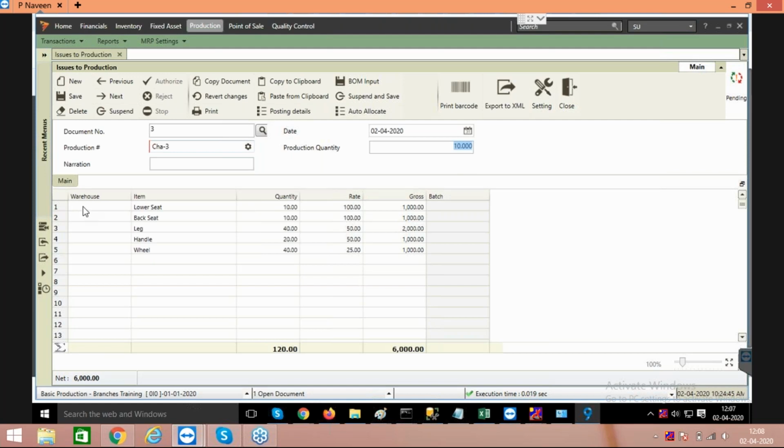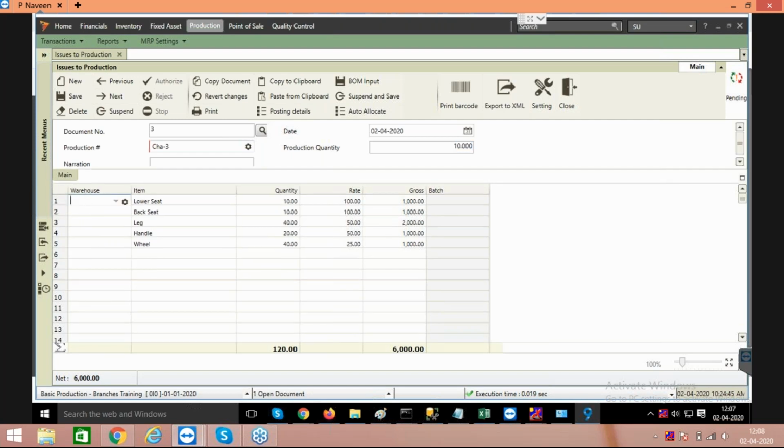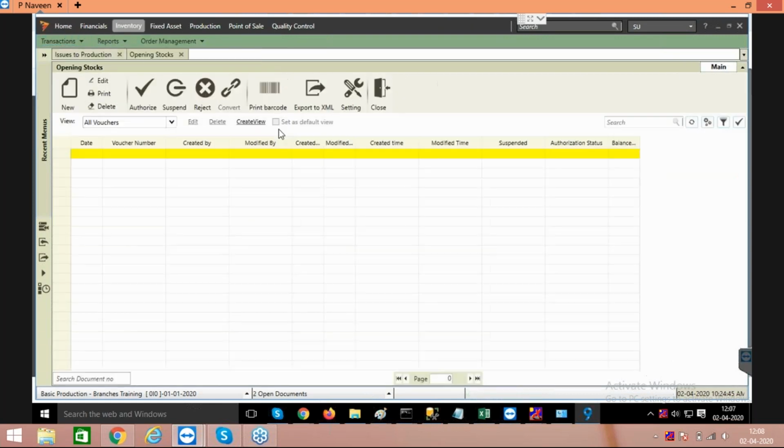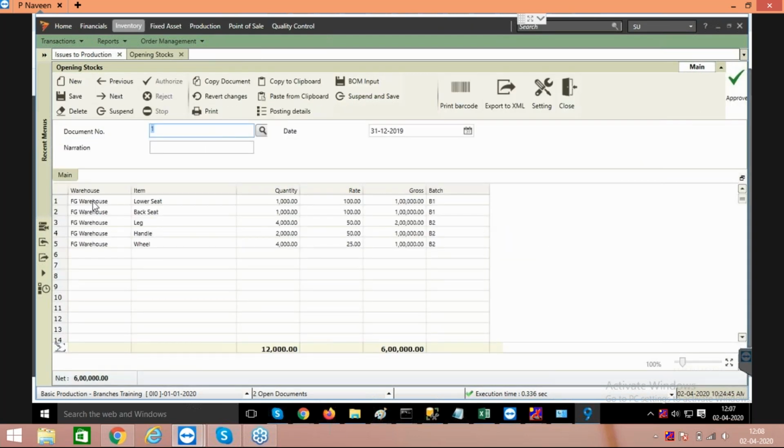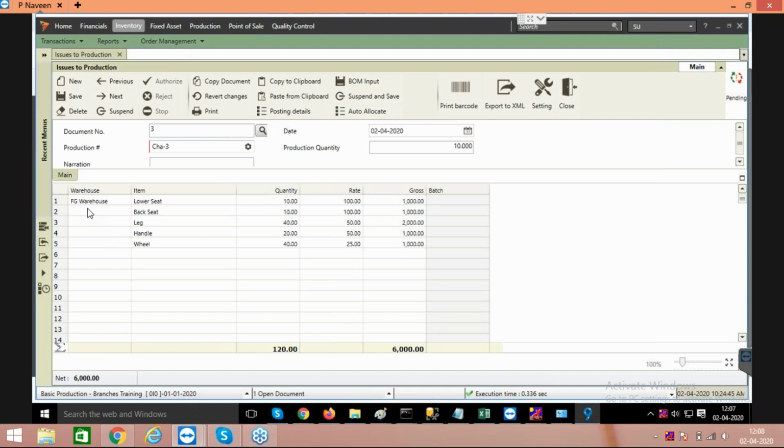In the bill of material in the production order, I have not selected any warehouse, so it is not auto picking anything. So I'll select the production order where I have stock. Before that, I'll show you the stock quantities. I've added some opening stock, which is in the FG warehouse. I'll use the same FG warehouse.